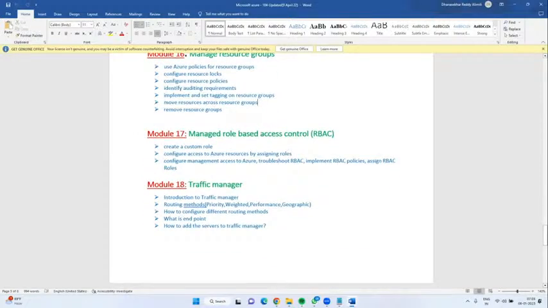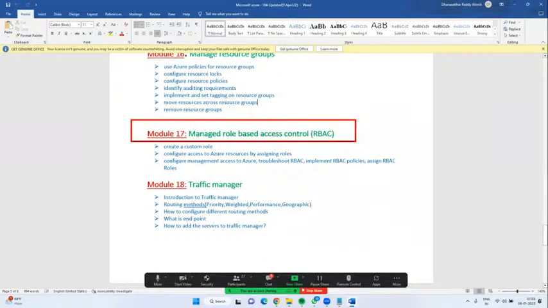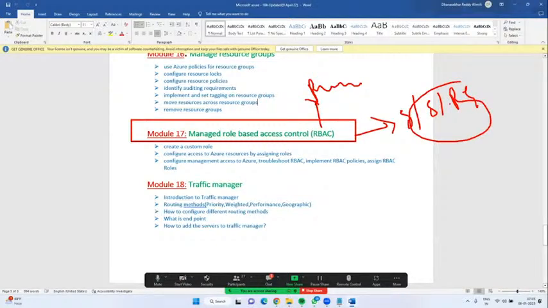Okay, module 17, what is that? RBAC, in the sense, role-based access control. For example, I am your client. There are 10 virtual machines. I should perform only stop, start, restart of the virtual machine. I should not do anything else. In that case, how we can create a custom role, that we will see in module 17.